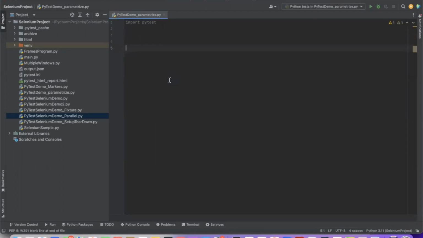Yeah, hi everyone. Today we are going to discuss two more concepts in Pytest. One is Parametrize, and the other one is how to run tests in parallel. Let's start with Parametrize.